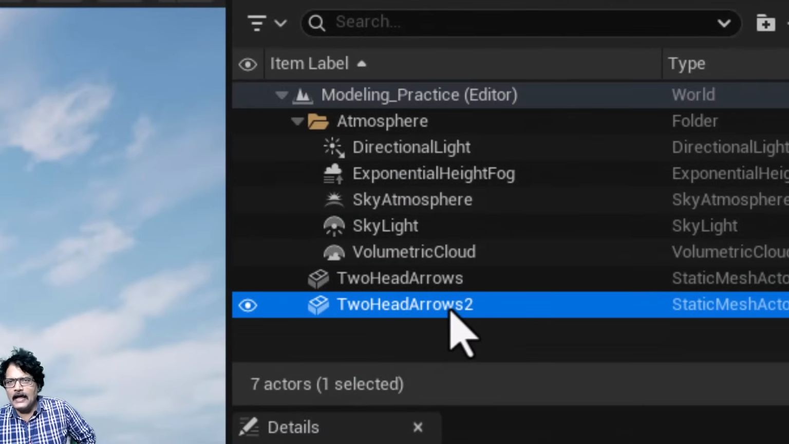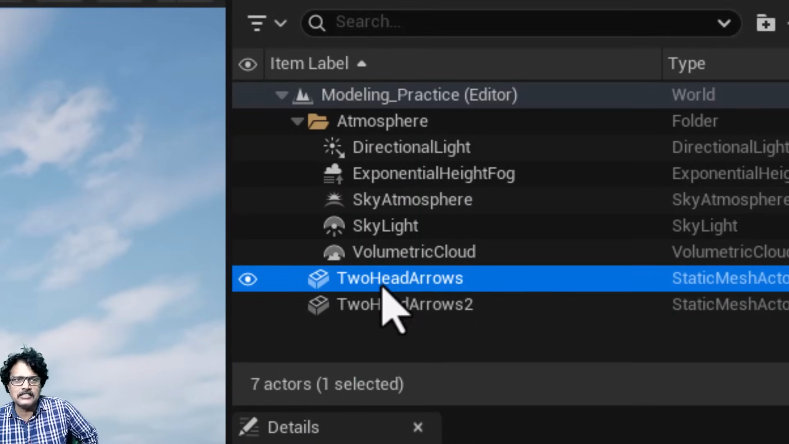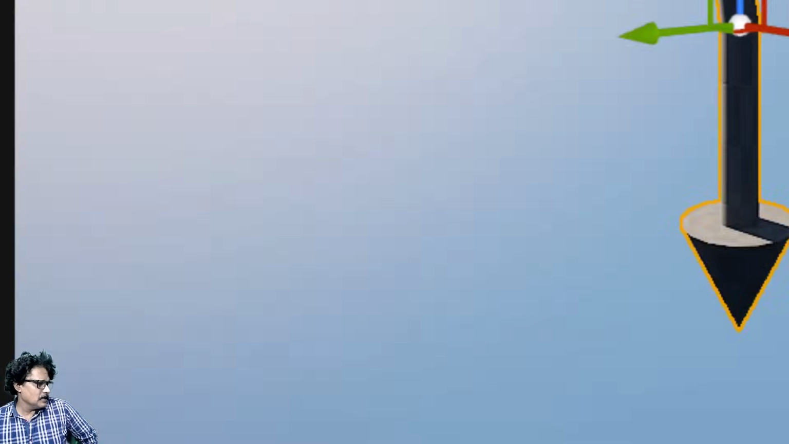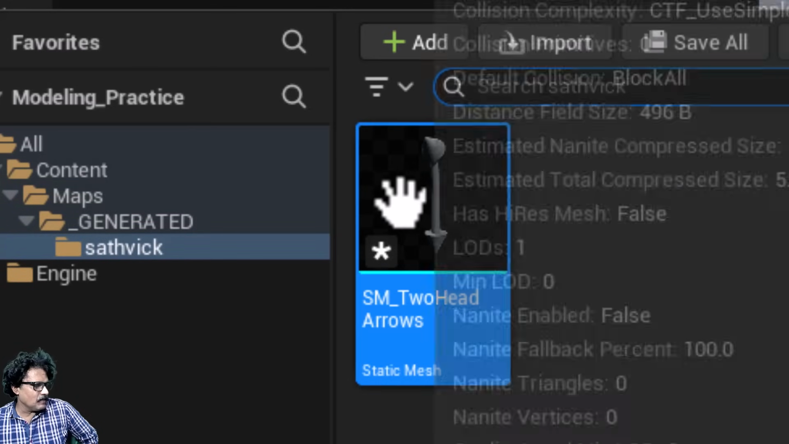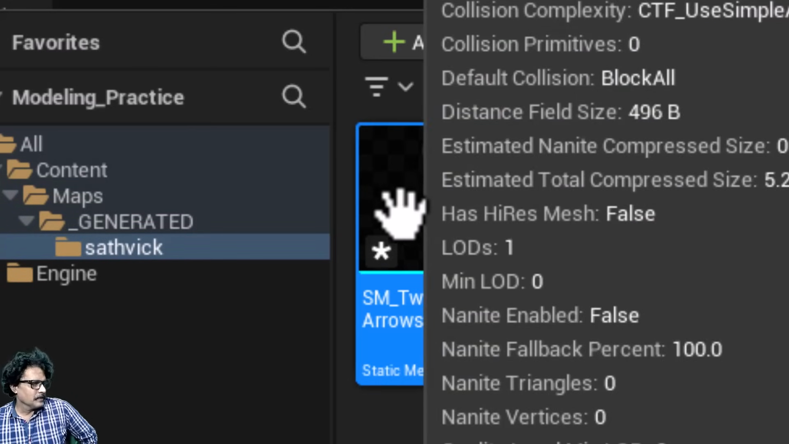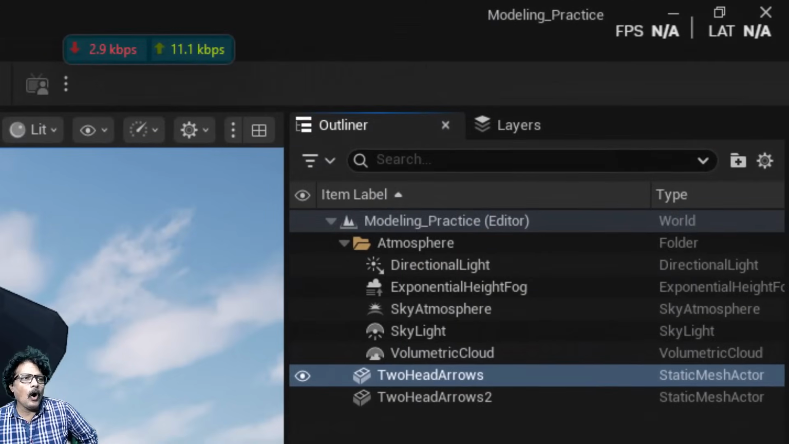These two head arrows, these things we call instances. Instances means the original of this is in the content drawer. In this maps generated Satvik, I have the original one, and once I modify the original one, wherever that instance is used, all those instances will be modified.